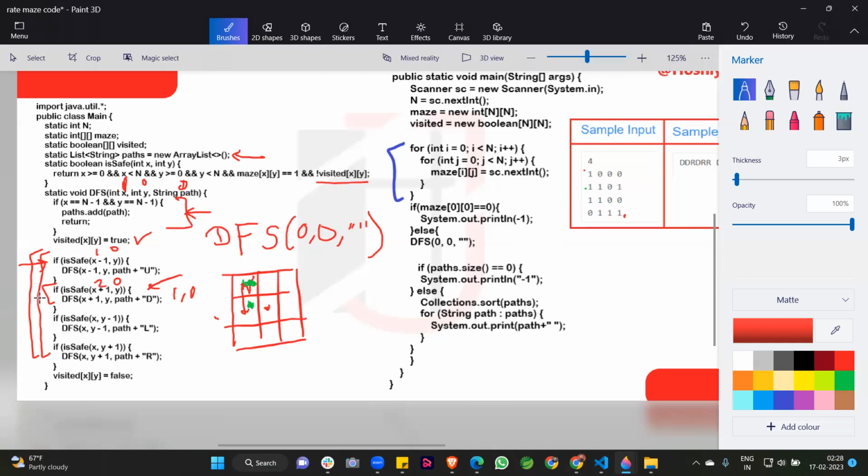So we successfully achieve these conditions, and we call the DFS function again with x plus 1, which is 2 comma 0. And we are adding path D, because first one D, then again another D is added to this.